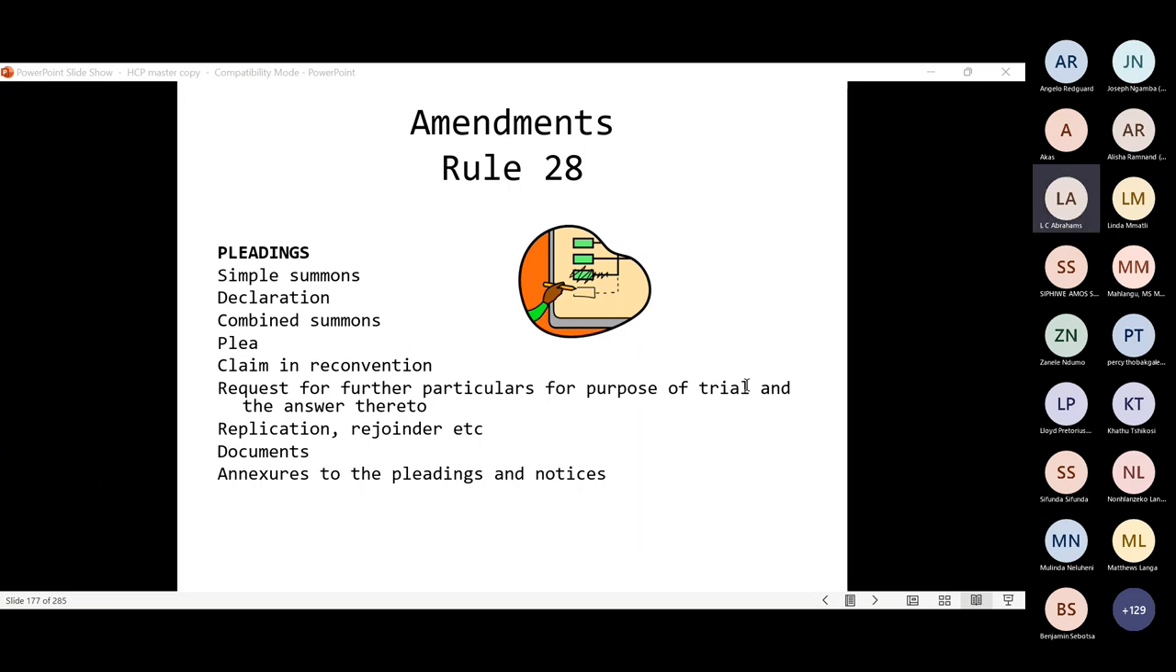Okay. If the court doesn't grant the amendment, then you can't amend, right? So any party affected by an amendment can within 15 days make the consequential adjustments to the document.